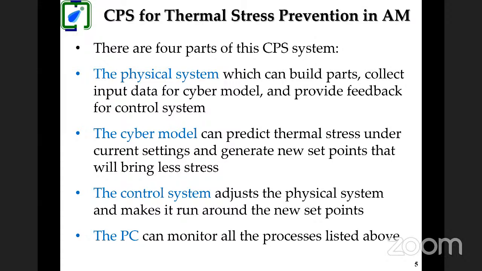The cyber model is the second phase, which is an internet-based model. It collects data from the physical model and can predict the thermal stress based upon the current settings. And the settings, as I told you, are 4: the nozzle temperature, bed temperature, printing speed, and the layer thickness. Based upon these current settings and the predicted thermal stresses, it can generate new set points.